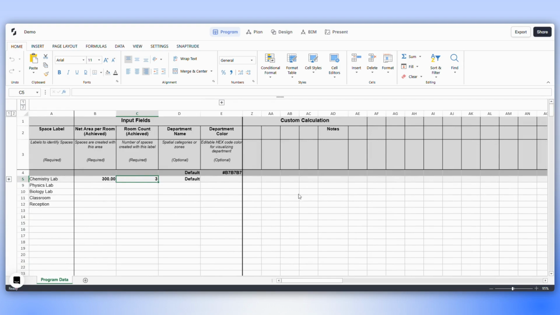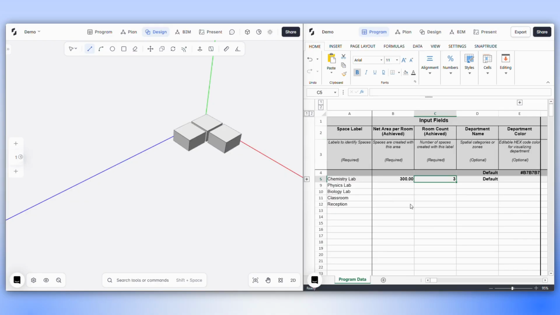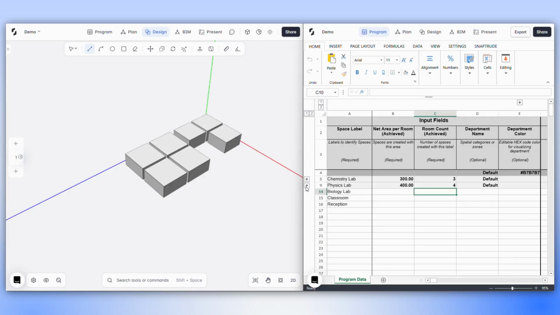You can verify this by going to the design mode and observing these spaces being created side by side as we fill in our program. In the same way, let's add in the area and count for another space and hit Enter. You will see these spaces created in the design mode. Since we have not assigned a department name, all the spaces fall under the default department. Any new space that we create will be added under this default department.